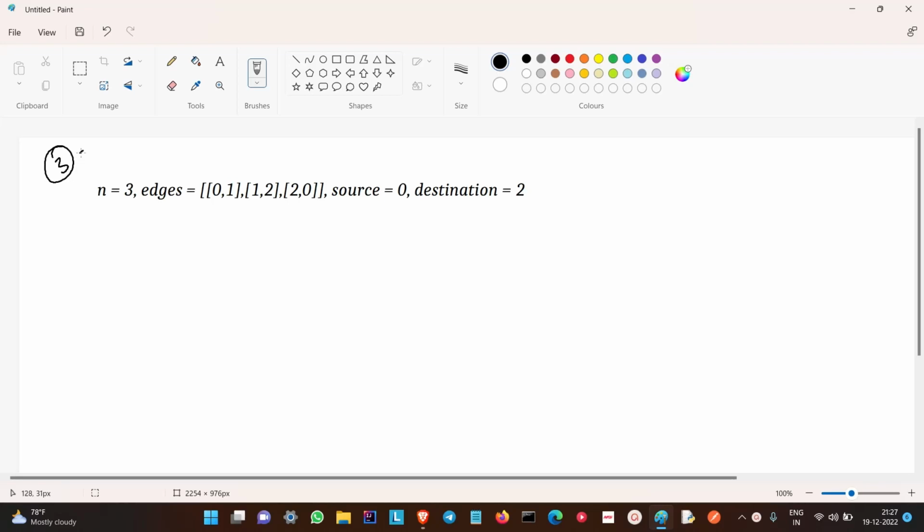So this is the example. We are given n nodes. There are 3 nodes, so there are 3 edges, right? The 3 nodes will be 0, 1 and 2. There is an edge between 0 and 1, an edge between 1 and 2, and an edge between 0 and 2. So the source is 0 and the destination is 2.